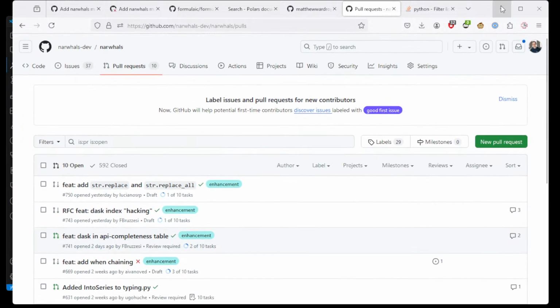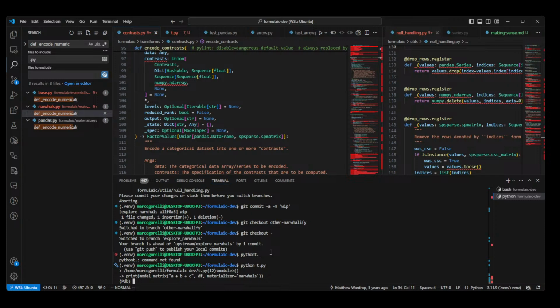In which case, I'm going to take the liberty of going back to formulaic. That's what happens with live streams. If anyone opens a pull request to Narwhals within the next hour and wants it reviewed on air, we can do that.